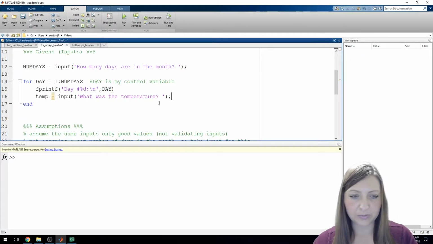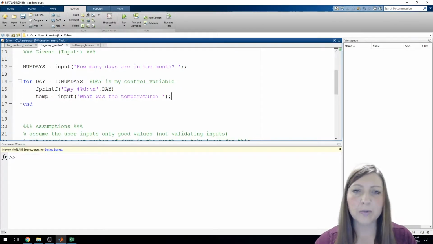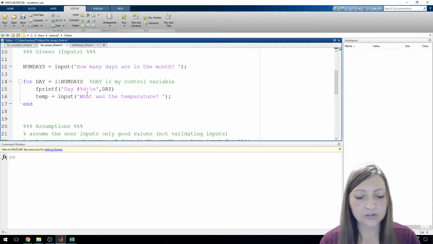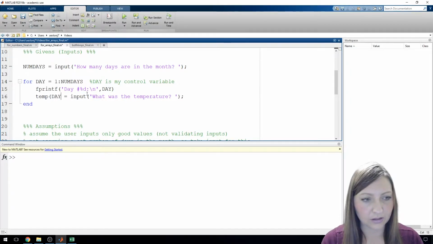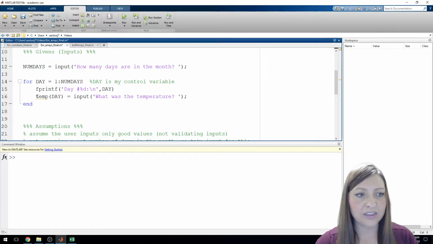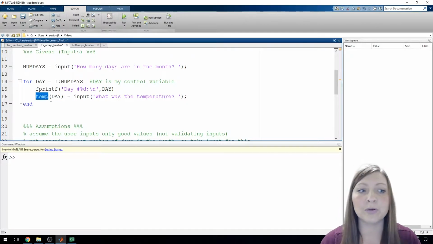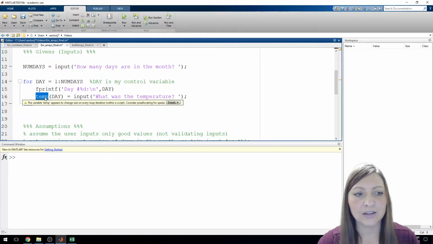So if I have my input like this and I run through this whole loop, every time I'm going to collect a new piece of data, but I'm only going to have the very last one stored at the very end of my loop. So using an array, I'm going to have this temp variable growing as the loop grows. And that's what this error is telling me. It's going to be changing size with every iteration of the loop, which is exactly what I want.